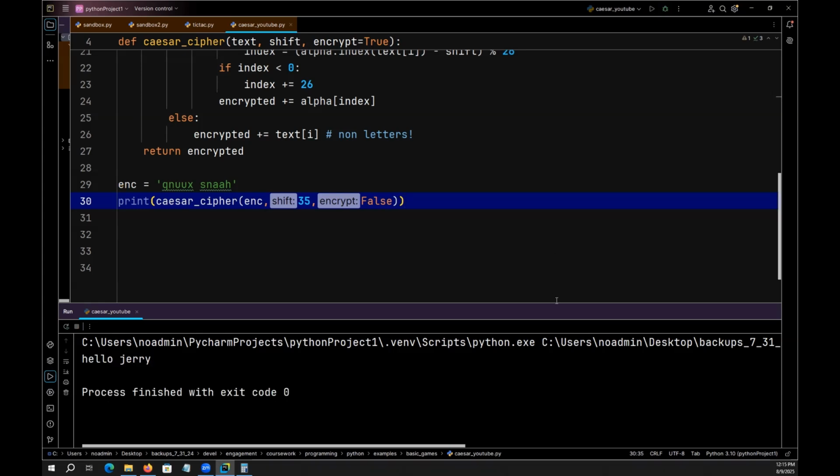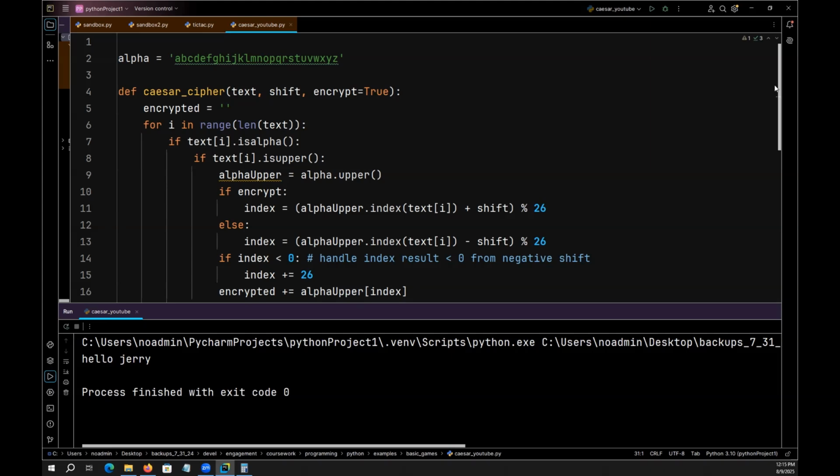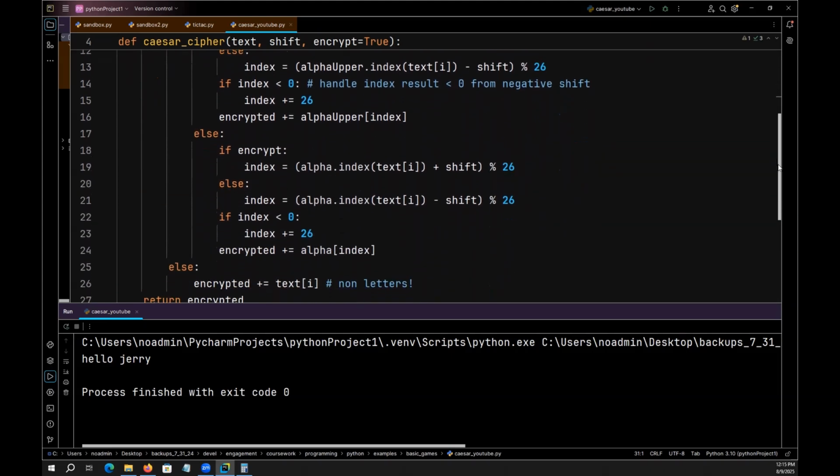And when I run this, this should say hello Jerry. All right, hello Jerry. That's it, folks. So the decrypt works, the encrypt works, all good. Hello, Jerry. All right, folks. That is a look at Caesar Cipher, the code, and that is that.